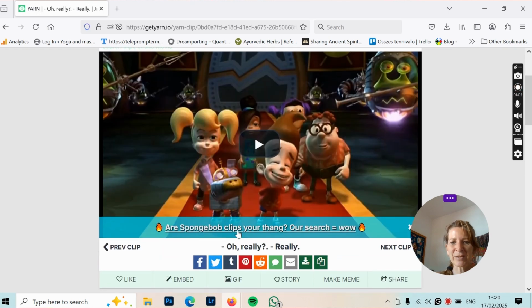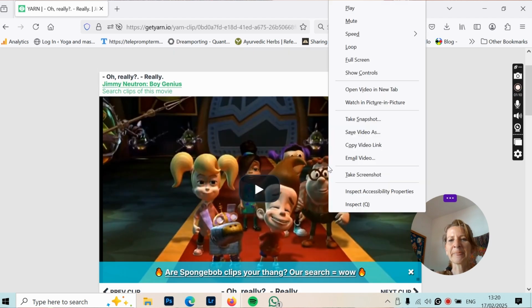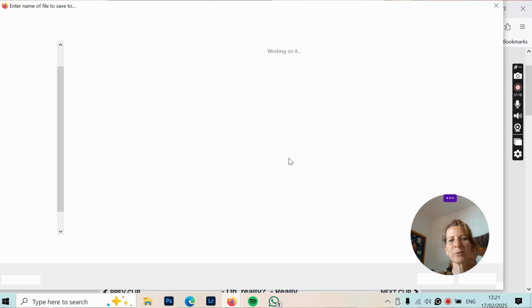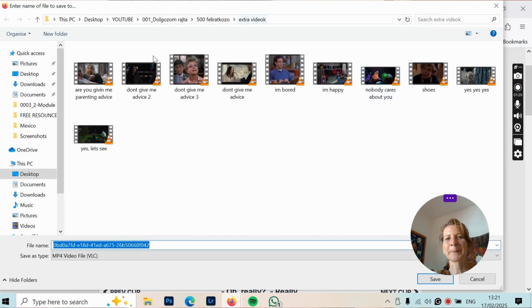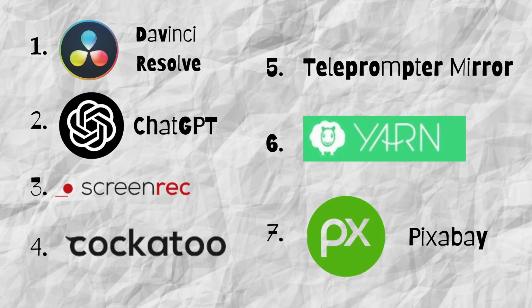And what to do, because it is not really obvious how to save it. Very simple. You are on the clip, right click with the mouse, save video as, and that's it. And you will save your video, and as you see, I have some already. And you can use it. So it's super simple and it's very entertaining, I have to admit.